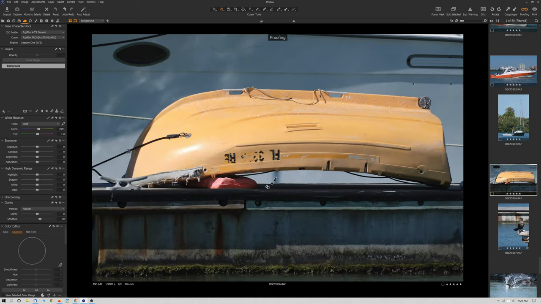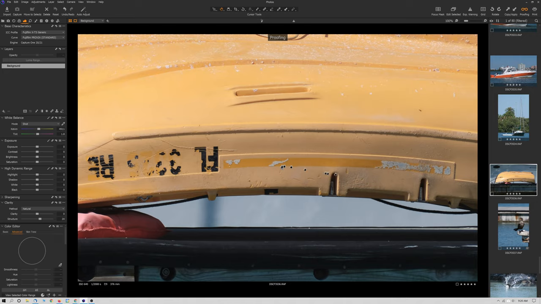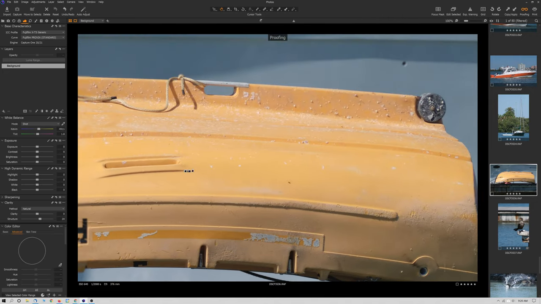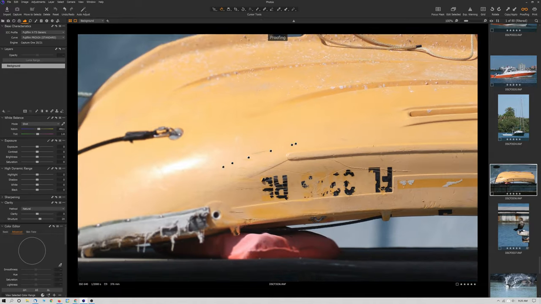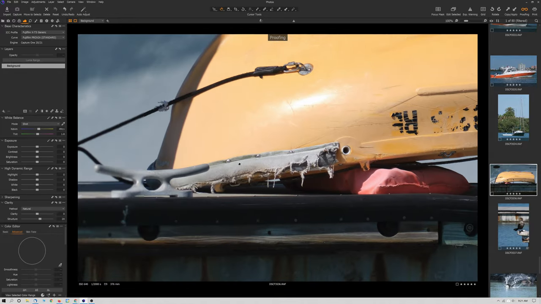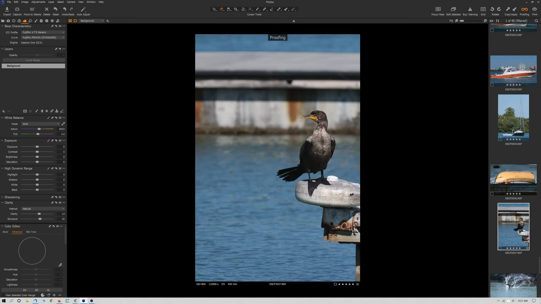Well, skip one. I just thought this was a neat little boot hanging out on the side, a little worse for wear. Again, good light, get good details, good pictures. Lots of detail in there.